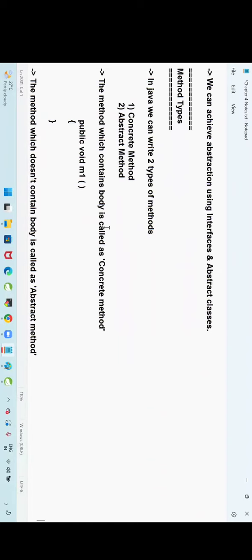If you start and end the brace, whether you write the code or you don't write the code, it will be considered a concrete method. We'll come to that point. When you go for interfaces, the abstract keyword is optional. When you go for abstract classes, the abstract keyword is mandatory. We'll come to that.